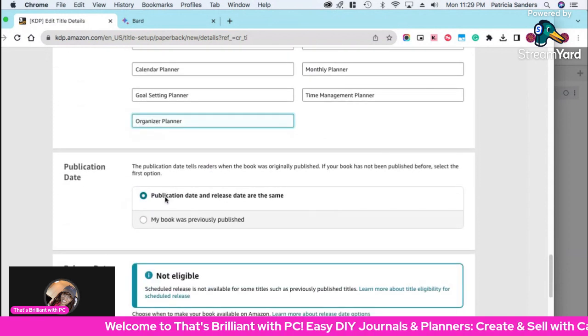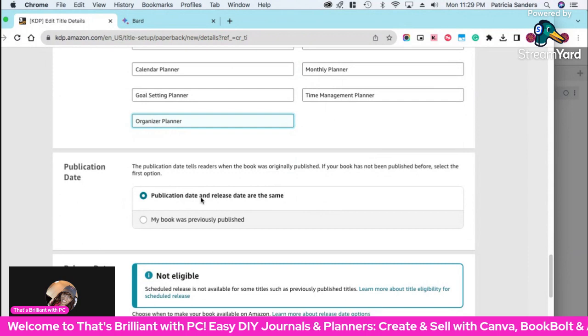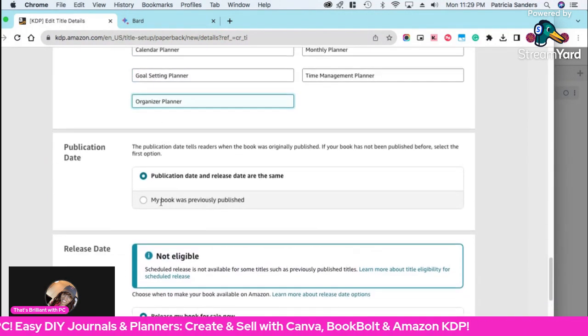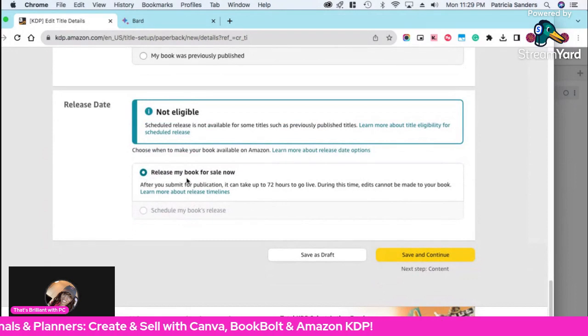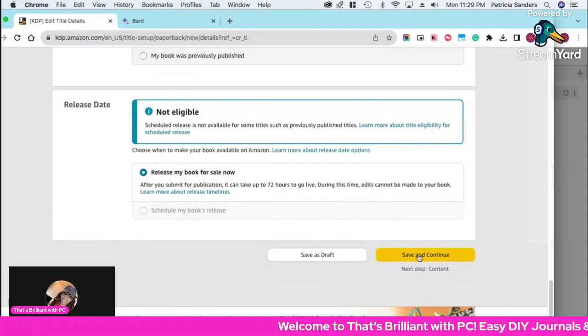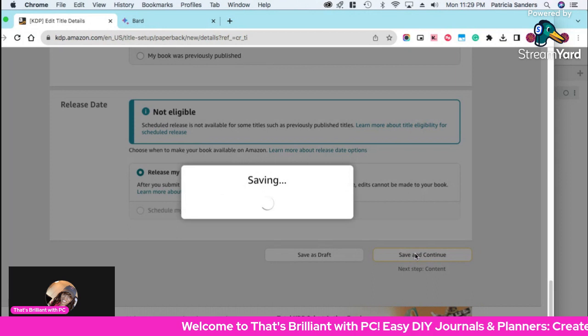Publication date, you can just set it so publication date and release date are the same. Release date, really don't need that because it's going to be on sale within 72 hours. Oh my gosh, I'm getting tired. 72 hours. Okay, then we're going to hit save and continue.